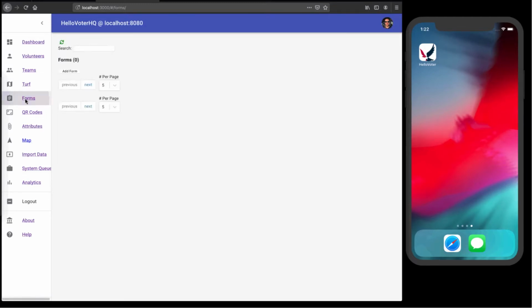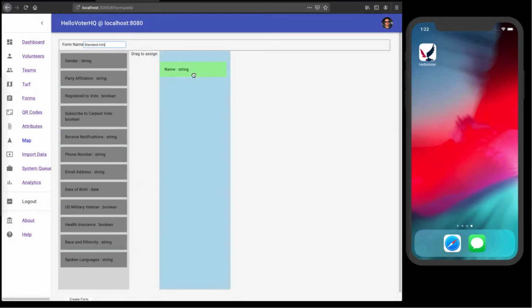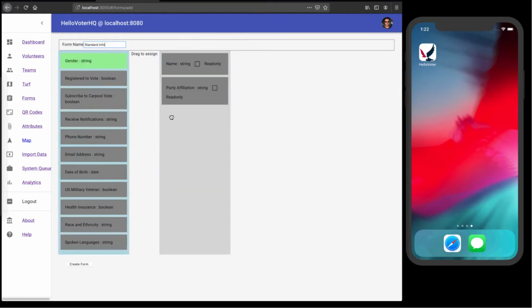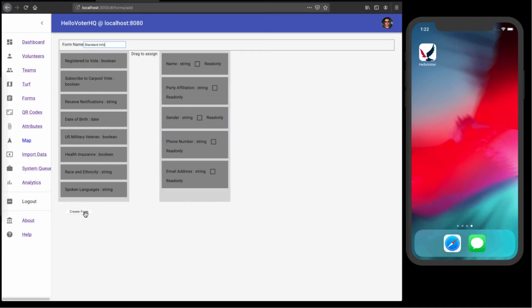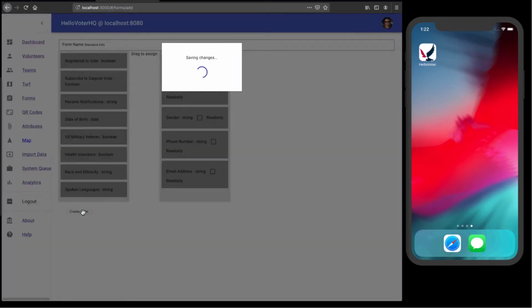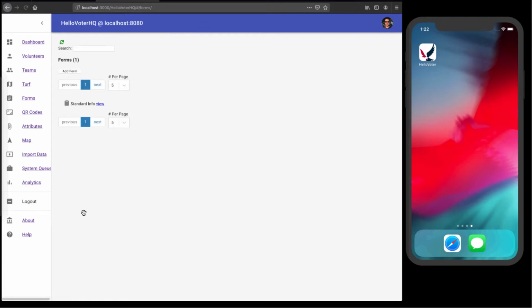Click Forms in the menu and Add Form. Name it at the top and then click and drag the desired attributes of the form over to the right. You can reorder them as you like. This list of attributes is just some defaults. You can create more via the Attributes section in the menu. Click Create Form at the bottom and now you see it in the list.